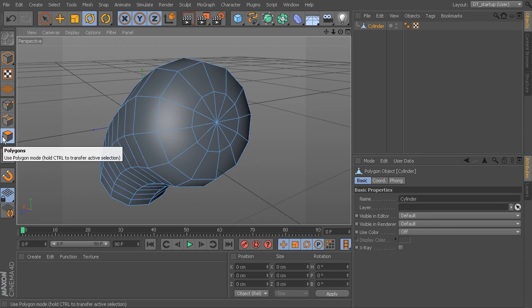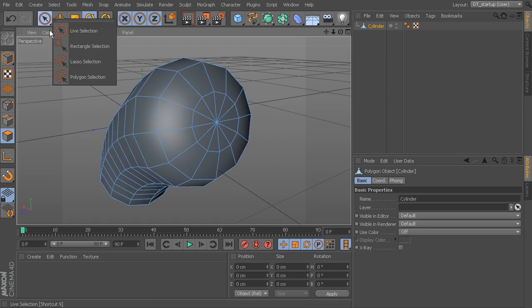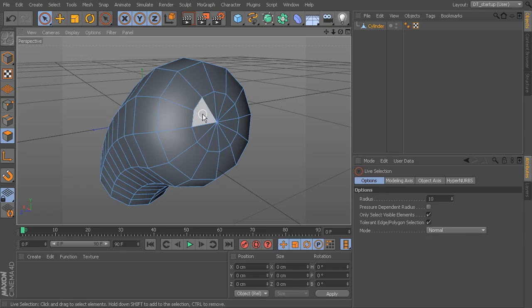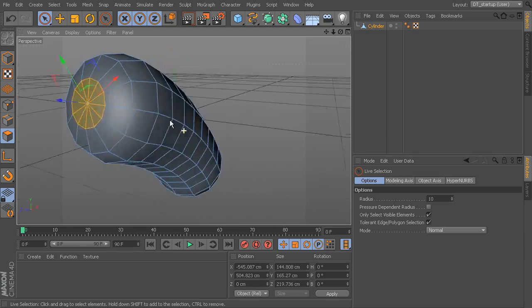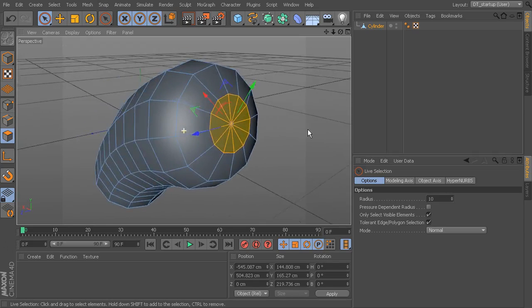Now we're in polygon mode, and we want to actually be able to select this. Our different selection methods are going to be located up here. We can use a rectangle marquee, a lasso selection, a polygon selection, or a live selection, which will just allow us to paint a selection. I'm just clicking and dragging to paint a selection. You can see the polygons that I have selected are highlighted in orange.